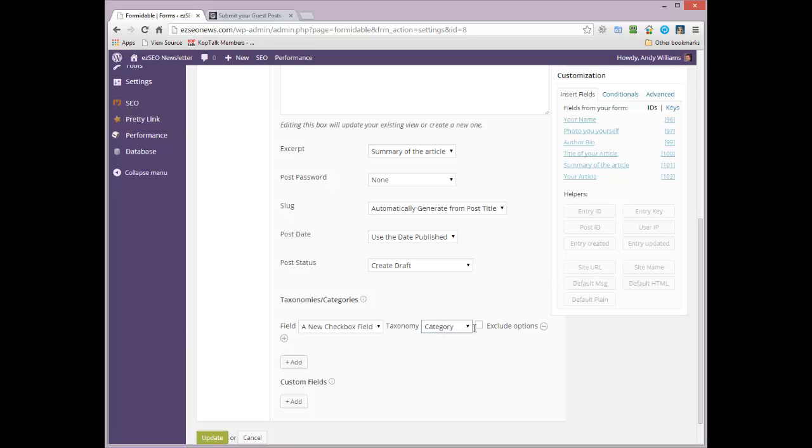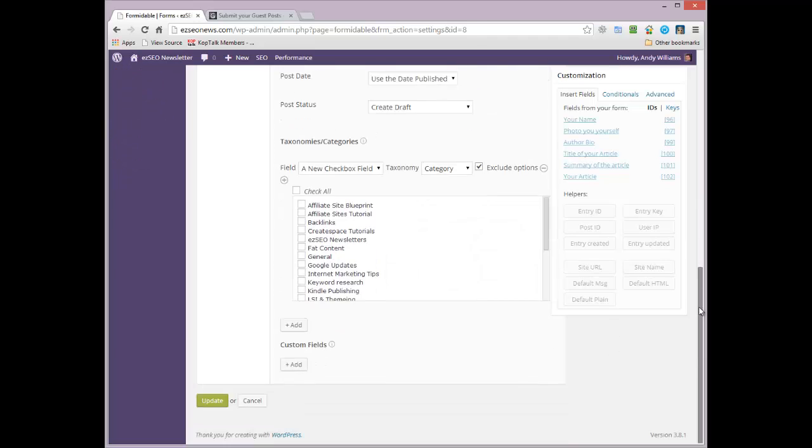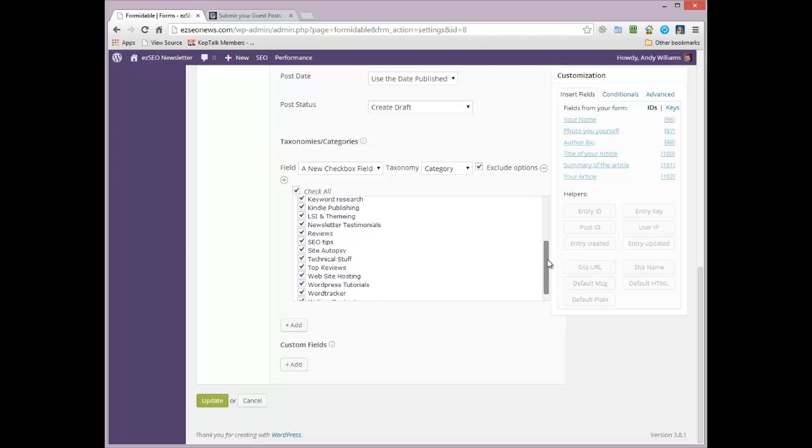At the moment it will choose all of the categories on my site, but I want to exclude most of them. So if you click the exclude options and then check all, because this will exclude any of the ones that are checked, you would then just select the categories that you want to allow them to post in. I'm actually not going to allow guest posts on this site, so I don't have any categories set up for that, but I'm going to unselect general and unselect reviews, so people can either submit to general or reviews. Let's just update the form.